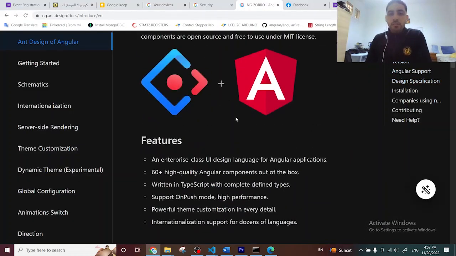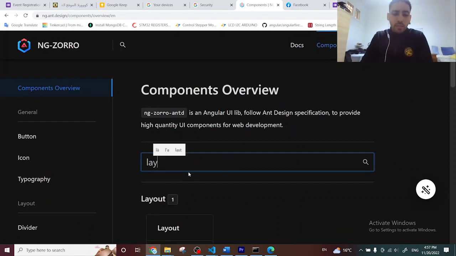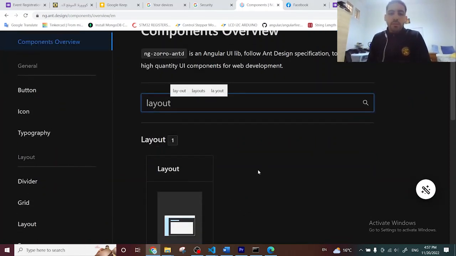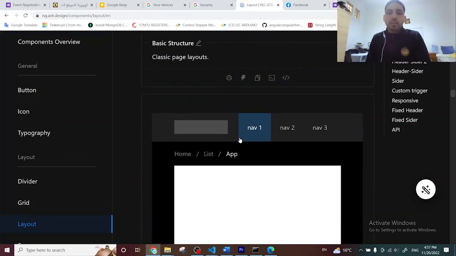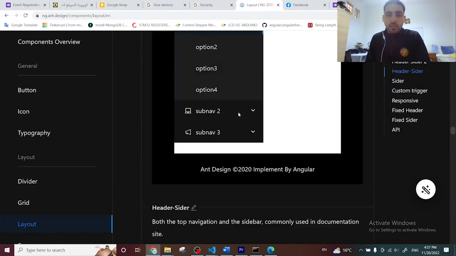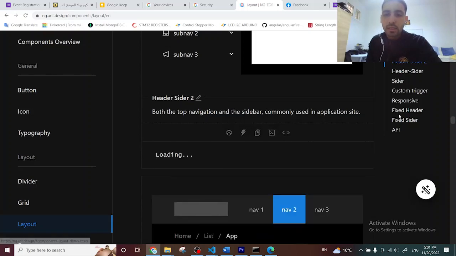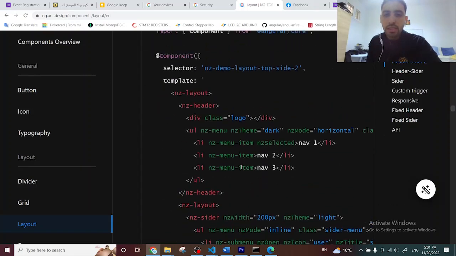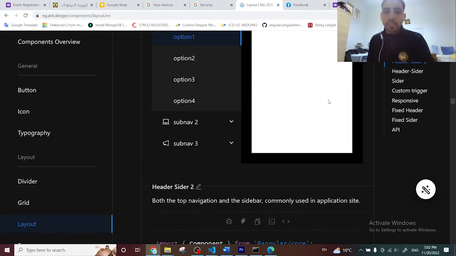There are several components that we can use from ng-zorro. For example, I will use some of these components for the layout. We can choose any layout, for example, this one or the other. We can see the code here. We can copy the code or copy the command that generates the code for us, or show the code here. And based on this code, I will create my layout.